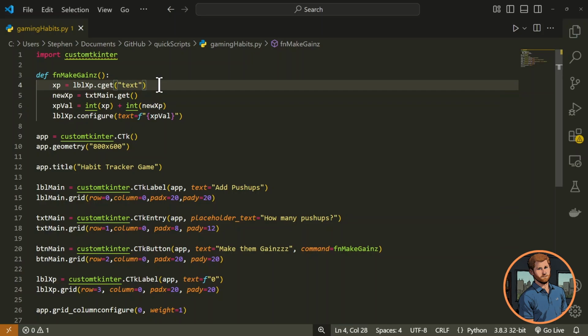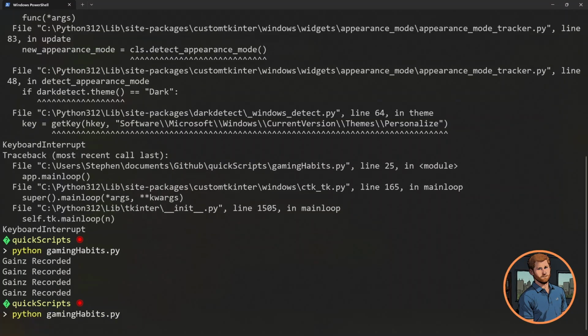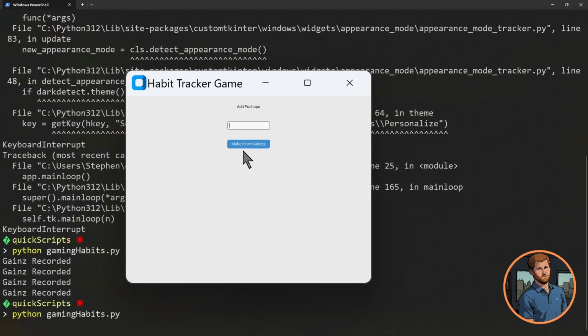We'll jump back in. Here we are. All right, we'll run it again. We'll jump over to here. Okay, how many push-ups have we done? We've done 12 push-ups. Make them gains and it's 12. We add another 12, we got 24. We add another 1, we got 25. So we're now actually able to capture in all its glory the number of push-ups we're doing and make some actual gains and make some progress and track our habit.